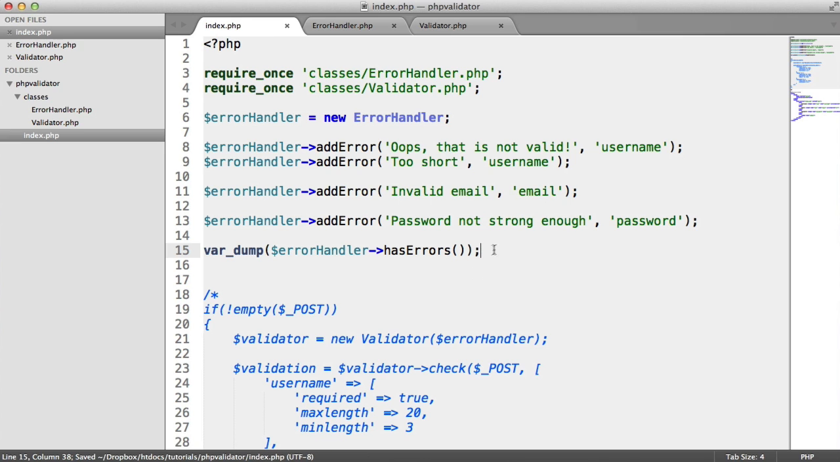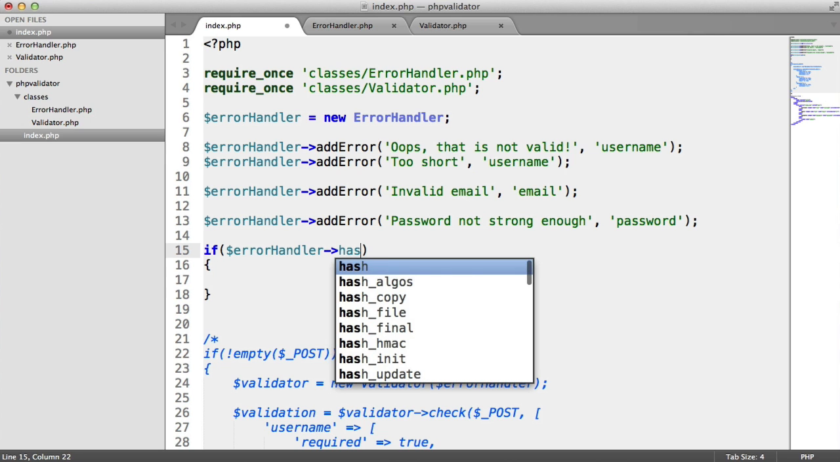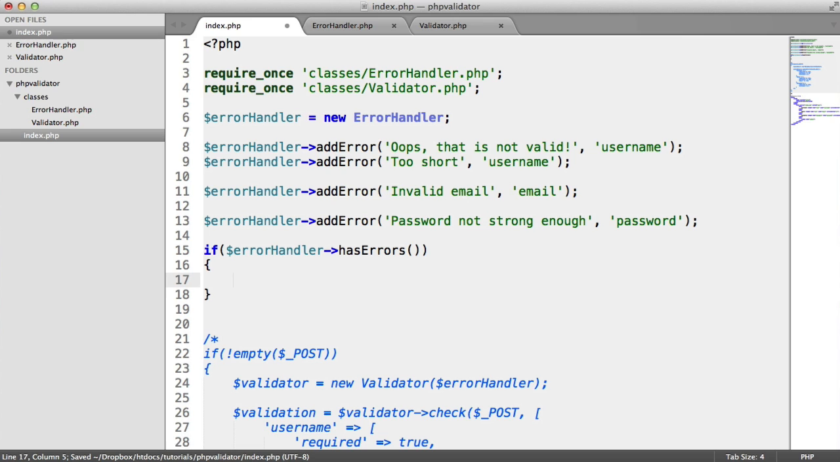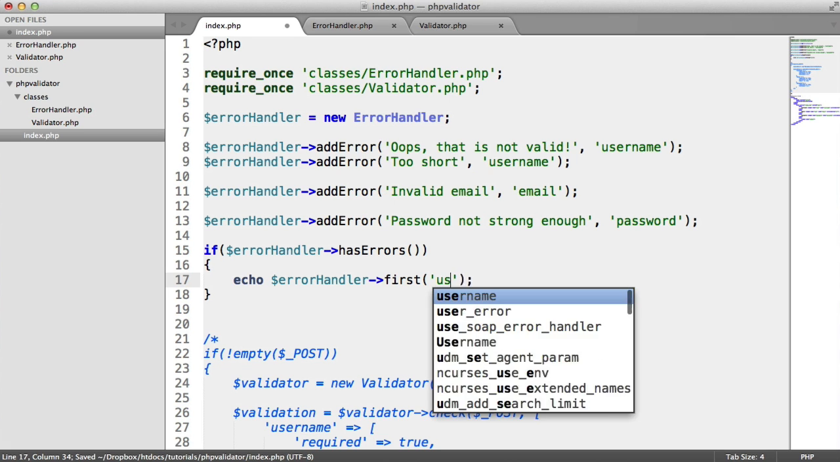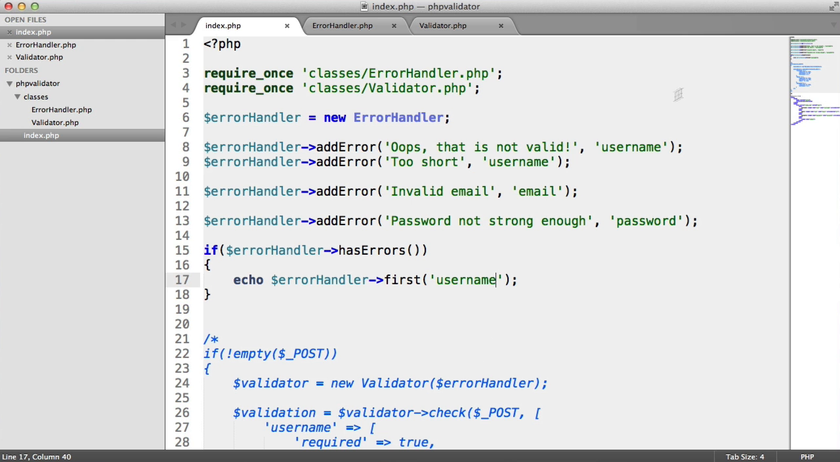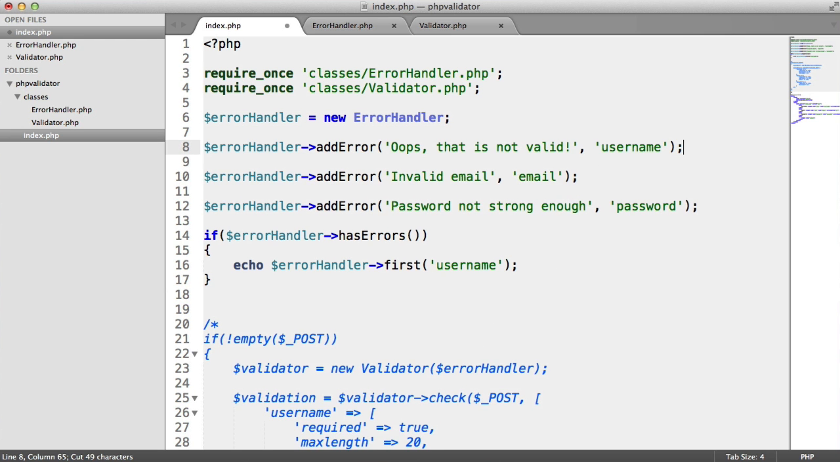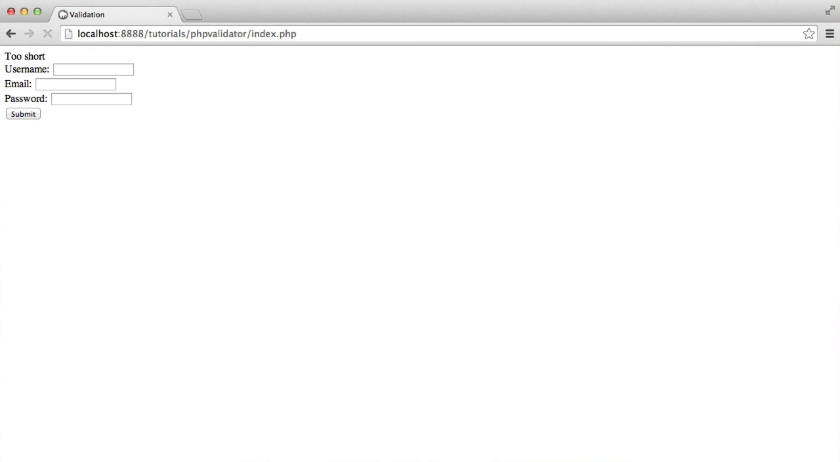So now let's check this out and see if this actually works. Let's start to put this into an if statement. We're going to say if error handler has errors, then I want to get the first username error. In that case, it's oops, this is not valid. So I'm going to say echo error handler first username. So that should give me oops, that is not valid. Cool. If this was switched around the other way, it will tell me too short. There we are. Cool, so that works.